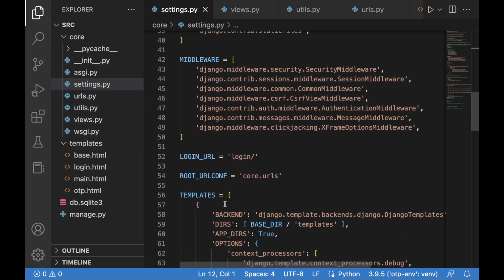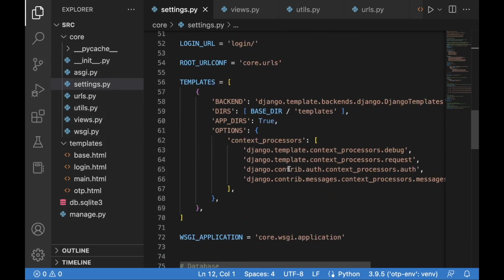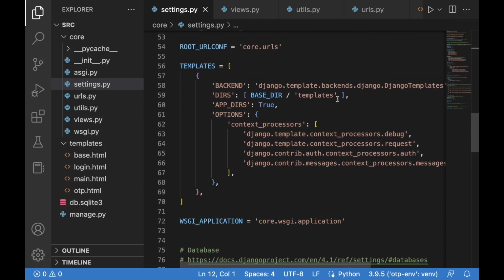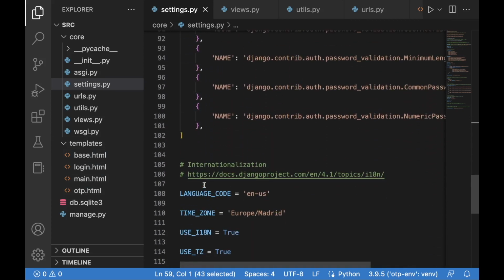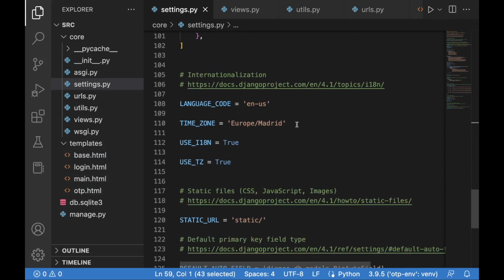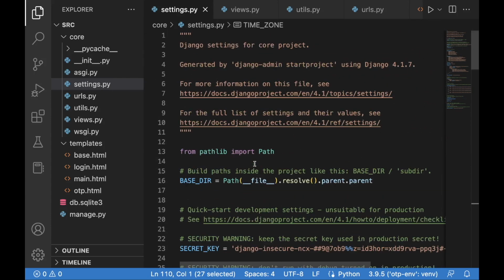So if we scroll down, we have a login URL, and then in the templates section, I told Django where to look for additional templates, and according to those settings, I placed the templates folder in the main directory, and I created 4 templates, 1 base HTML, and then 3 other templates which will inherit from base HTML. If we scroll down to the time zone, I also added my current time zone over here. So this is it for the settings.py file.